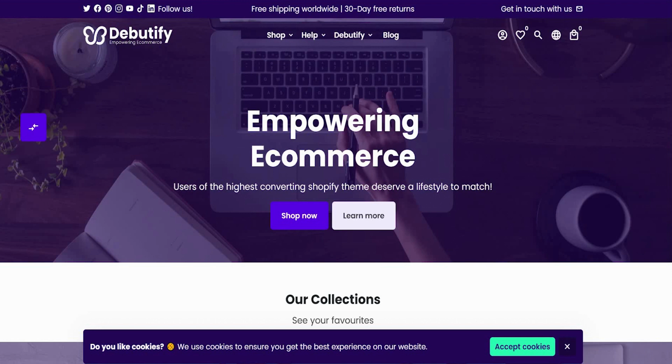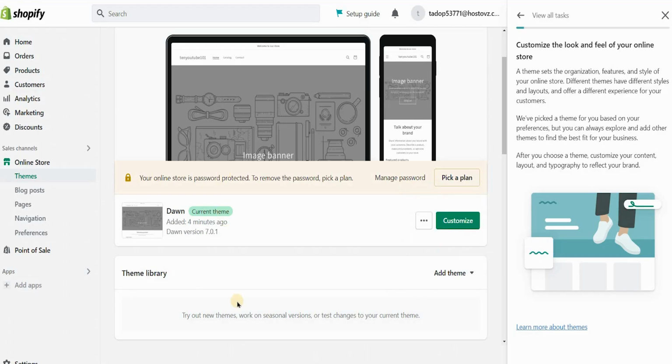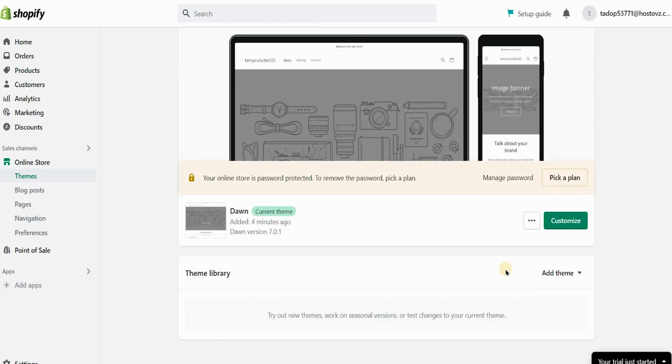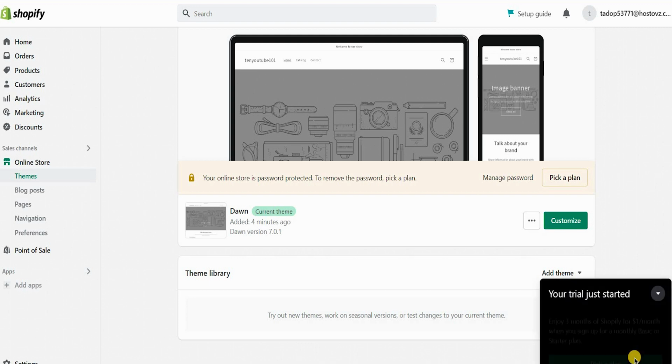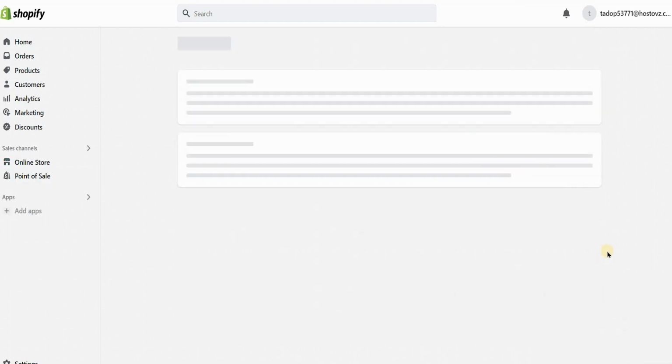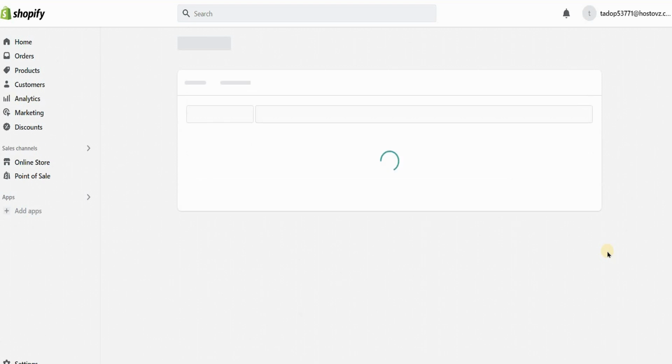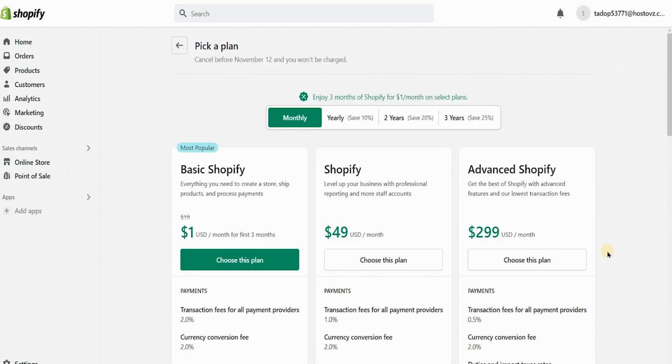Now, once you've done it, all you need to do is head over to your Shopify account and employ this particular theme onto your Shopify. But before you start all of that, you have to click on the black box over here, which is the trial. And once you pick a plan, you'll be able to take advantage of the amazing offers that Shopify tends to have for you. Now, there's 3 elements that are available. The basic Shopify, which is for $1 for the first 3 months. Then you have Shopify, which is for $49 per month, and the advanced Shopify for $299 per month.